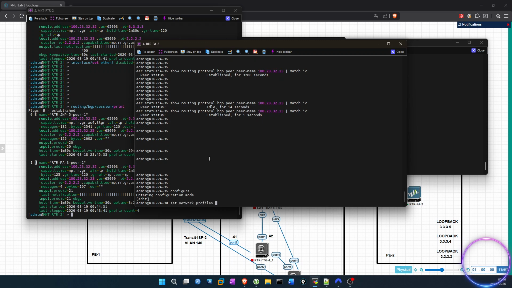Set network profiles bidirectional forwarding detection profile. Let's give it a name, BFD BGP fast. It's a nice name, fast. We are going to say that it is active.